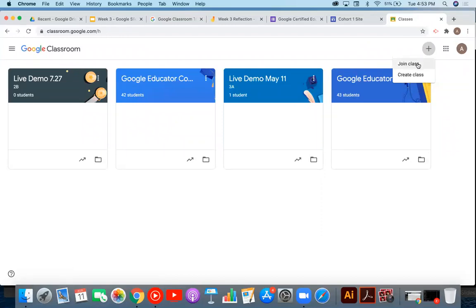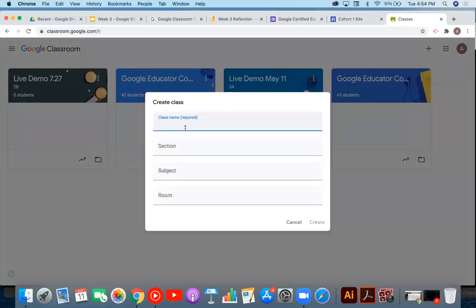And by default, it gives us these two choices, join class or create class. I'm going to create a class, and you can always go in and archive or delete later, so you're not going to be stuck with this. Let's go ahead and create a class. In here, it requires that we put a class name, but these other three fields are completely optional. This won't surprise any of you. I'm going to give it live demo 811 as my class name.